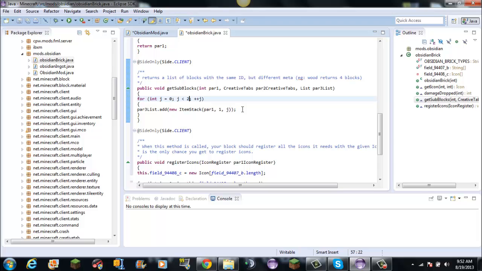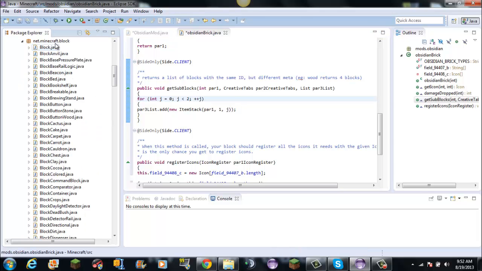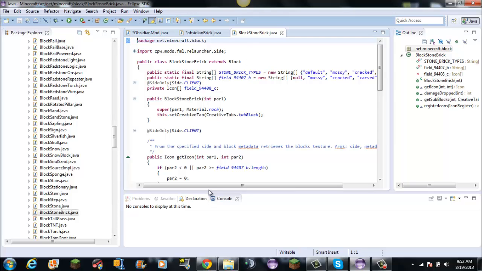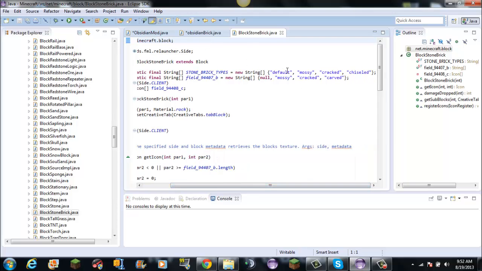because we are doing only 2 items. Now I think another example would be if we go into the blocks and we scroll down to, I believe it's block stone. I have such bad eyesight. Where's stone brick? Here it is. Alright, so this is basically the same thing: default, musty, cracked, chiseled. Okay?